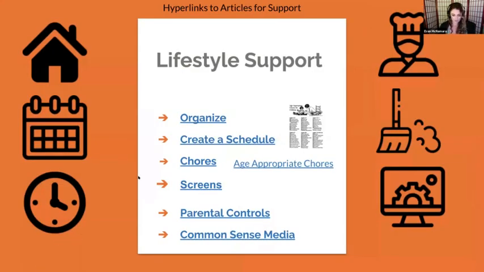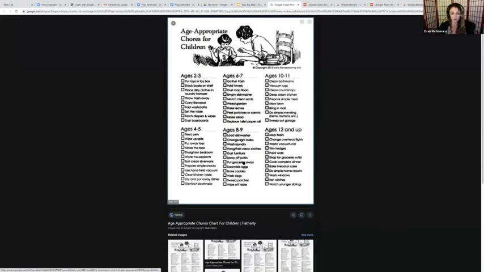Lifestyle support. Organization. Each of these has a link to an article which can help you. Organization. This link will be about how to help your child organize themselves. This is about creating a schedule and sticking to it. This is about the importance of chores, and I will click on this one very quickly. This is age-appropriate chores.